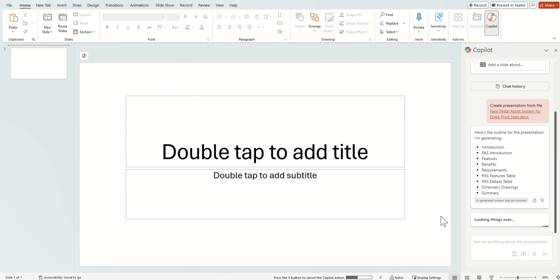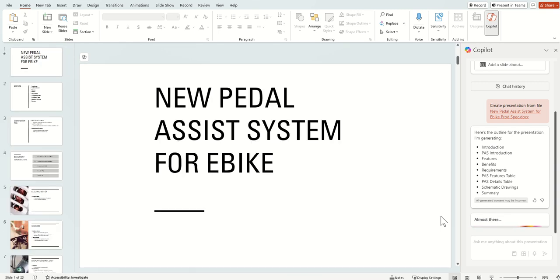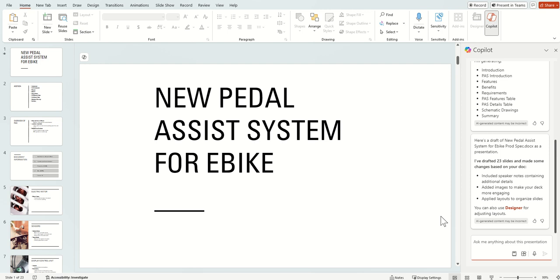Now, what I tend to find with Copilot inside of PowerPoint is that it'll often create more than what you need, and then you can go and choose to retrospectively update it afterwards, remove things you don't want, for example.